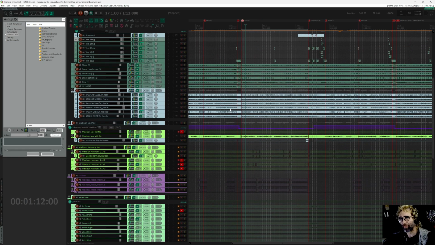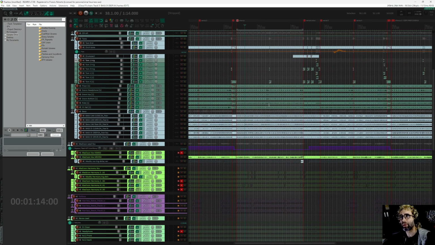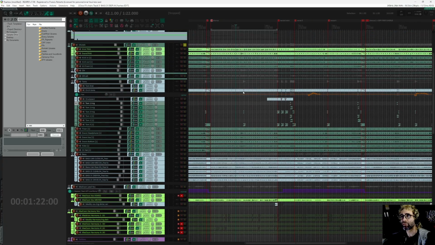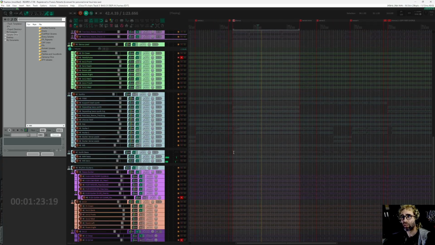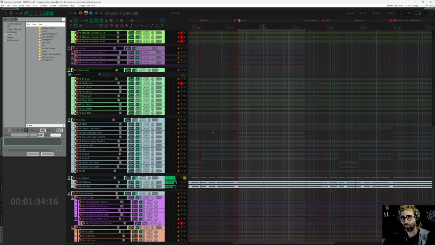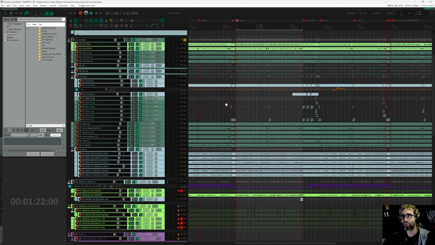I think I may have been asked to bring some of the low end back in here, and I probably did that and forgot. Either way, that's where the really low end of the song is coming from, is the synthesizer. So that's what we got there.